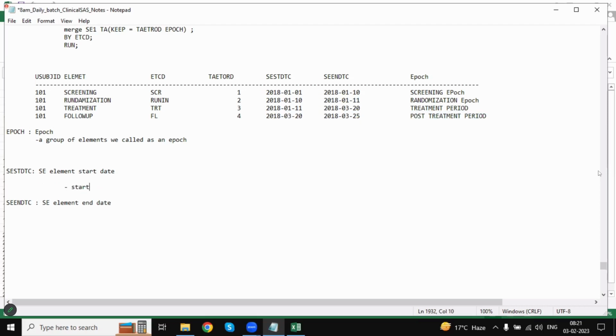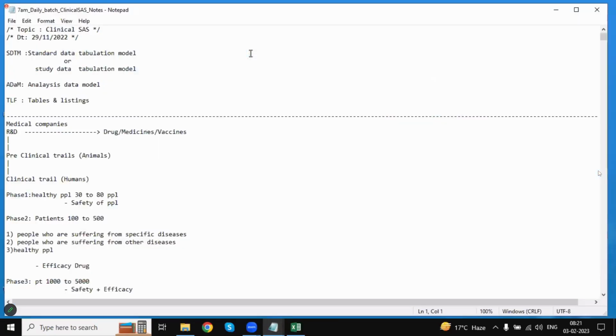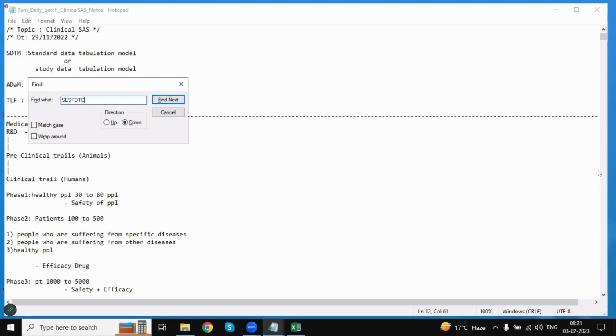Okay. Start date of each element. Similarly, end date. End date of each element. Okay, but remember while you are deriving the dates, let me give one example. One more example. One thing you have to keep in mind.